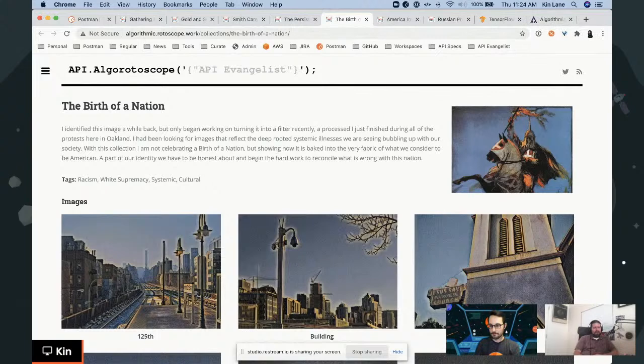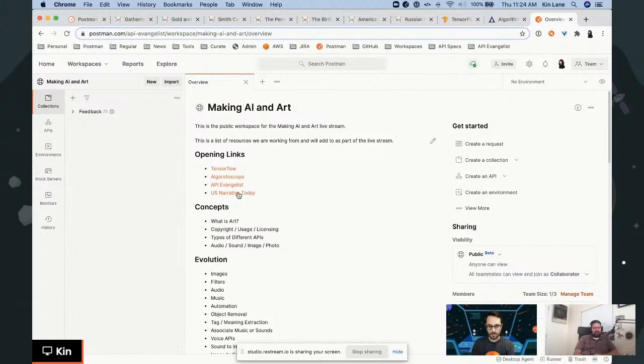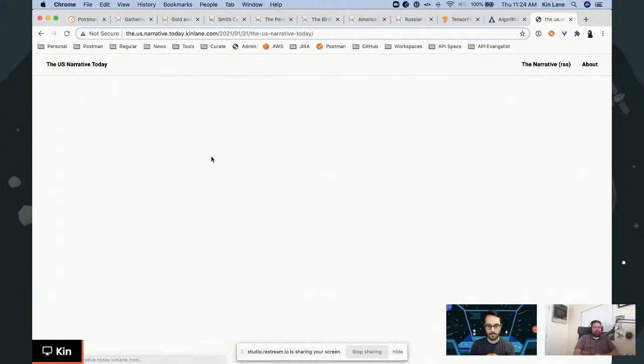Let me pull up the workspace that we're working from and drag it here. I shared the links here, but I've tried going in different ways with this art and different ways algorithmically. One thing that I've done is I created this. This runs in an automated way. Let's see, what happened? Why did you go away?